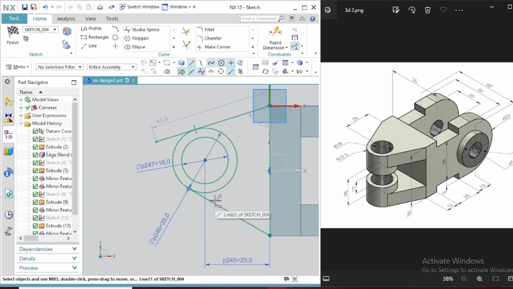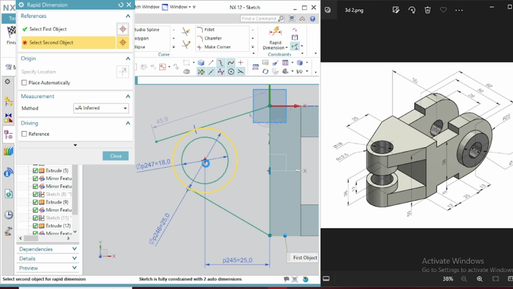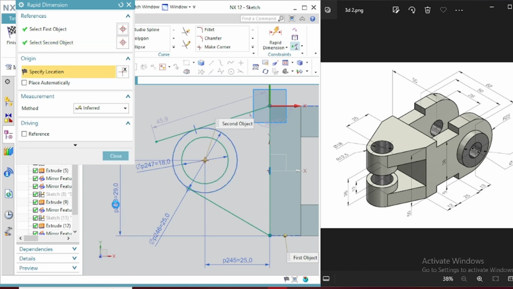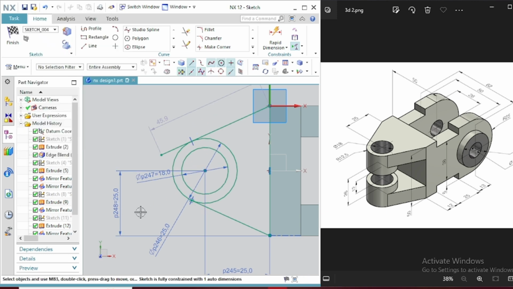Okay. So after that, second thing is we have to keep it at the center. That is the reason this is having the 50. So I'm adding one more dimension here. So from here to here, this is 25. So now it is exactly kept at the center position.